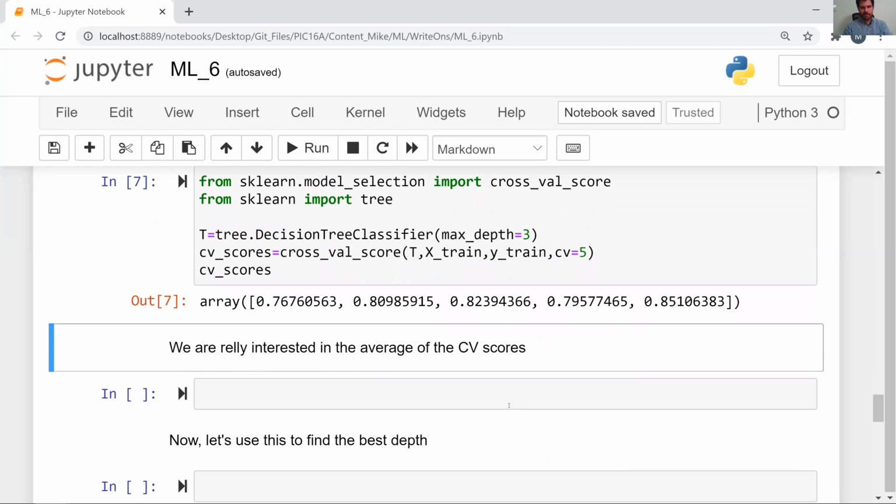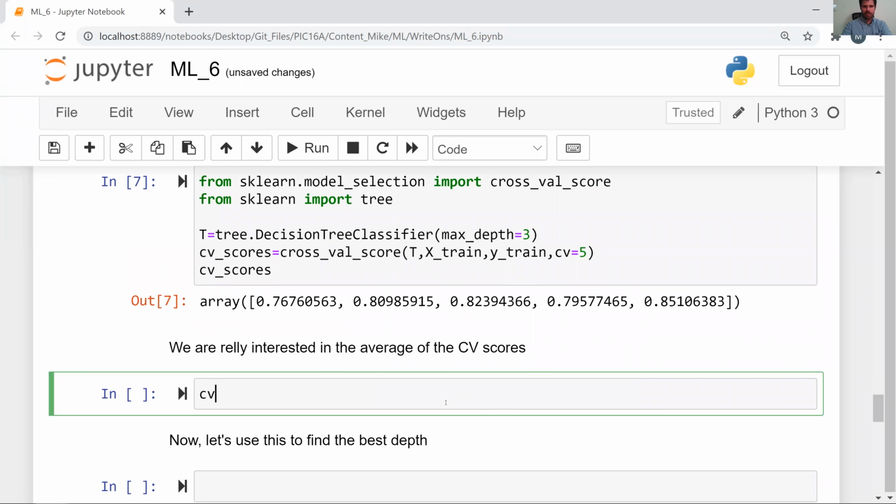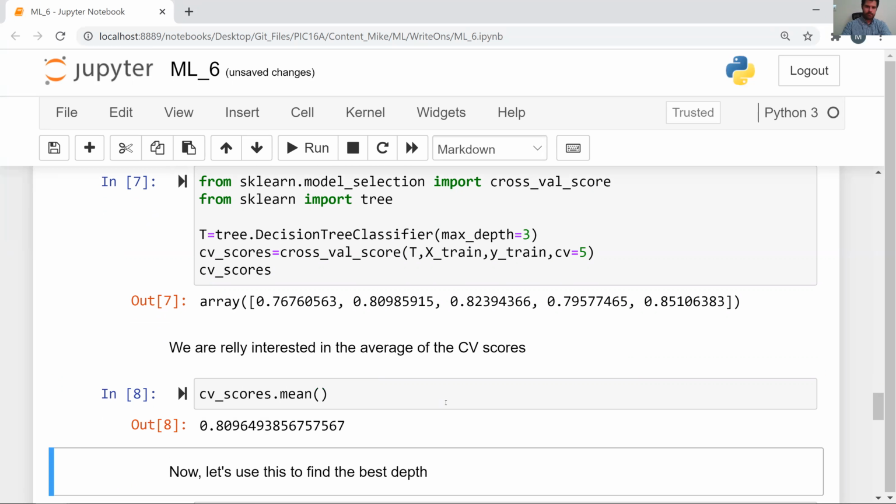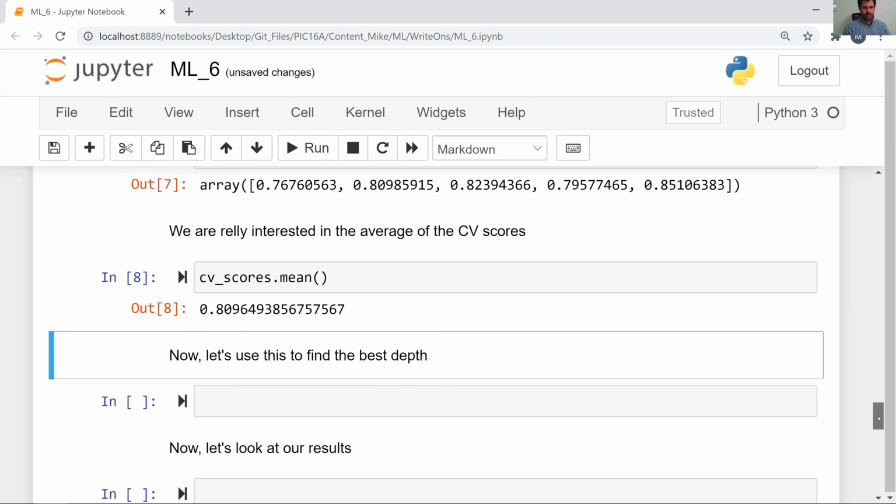Now really what we care about is the mean. So let's take a look at the mean. And okay, so that's our average cross-validation score. And heuristically, we can guess that if we used 3 as our maximum depth, this is probably about what we would get on the test set. We can't know for sure, but this is our reasonable guess.